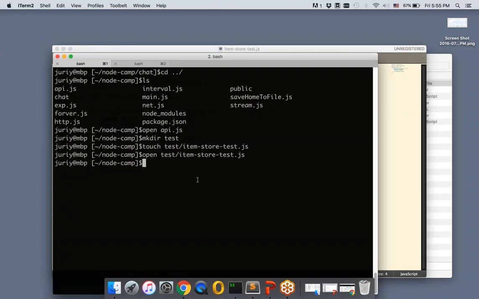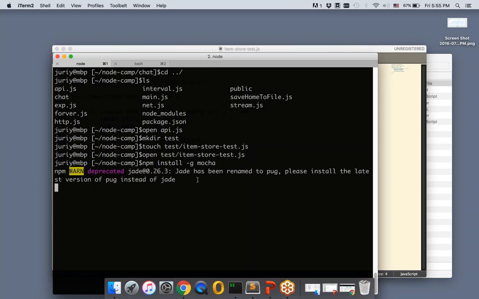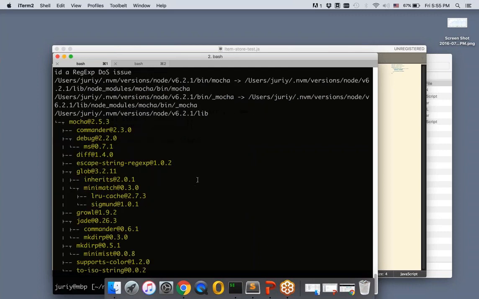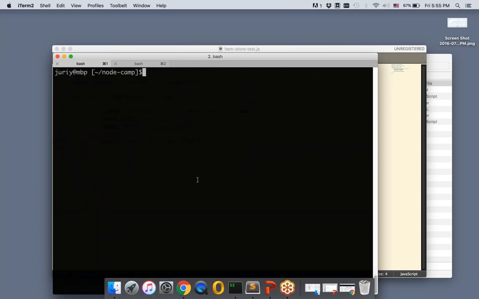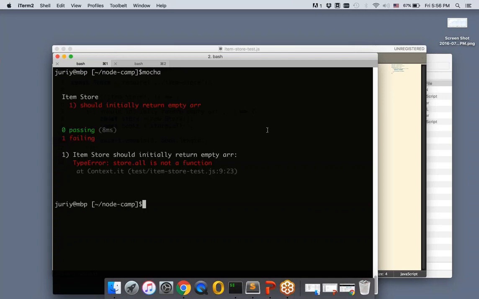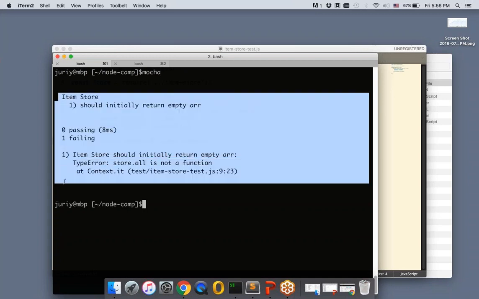So in order to test it, I can do one of two things. I can do npm install -g mocha. If you run it, it will run a global installation of Mocha, and you will have Mocha in your command line. So you can now run mocha, and it's configured by default to grab the subfolder called test in your project and find all the JavaScript files there and treat them as the test cases. So it will just execute it, and here's my little report. Should initially return empty array, and one is failing.